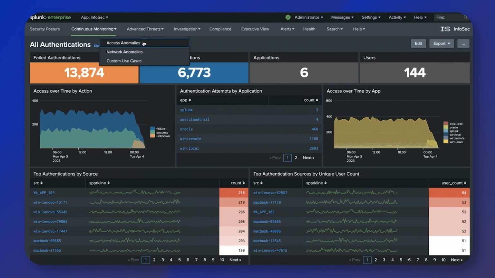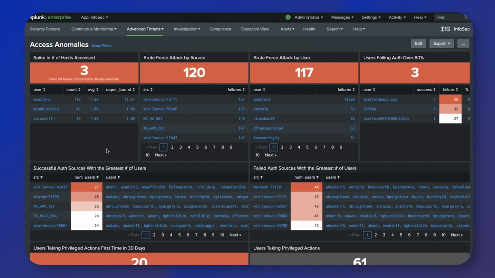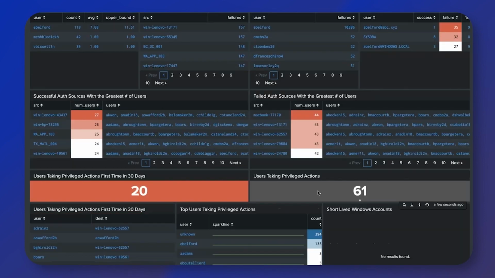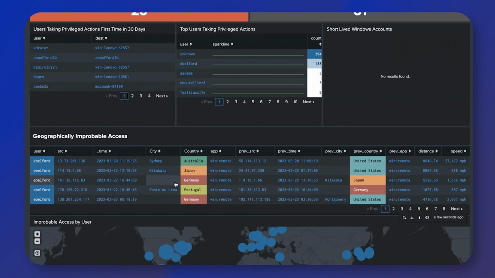We can also think about advanced threats. So, more interesting use cases such as access anomalies and network anomalies. If I come into access anomalies, we can see the number of hosts accessed, brute force attacks by source, and brute force attacks by users. We've got actual anomalies. So someone's logged in from Germany and then they've logged in from Japan. That's a very, very fast speed.